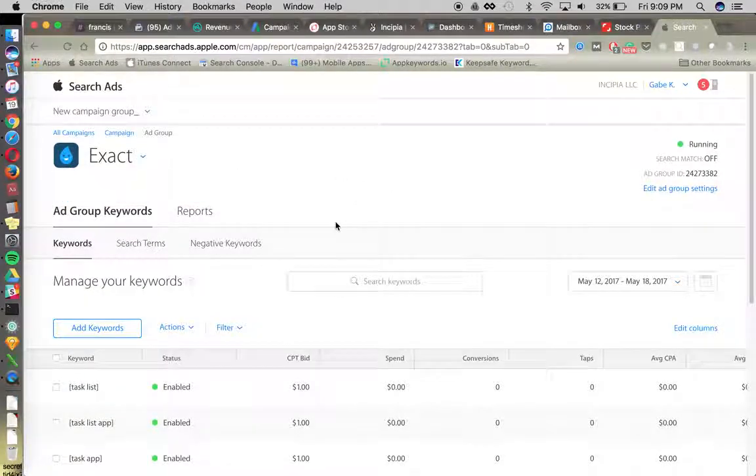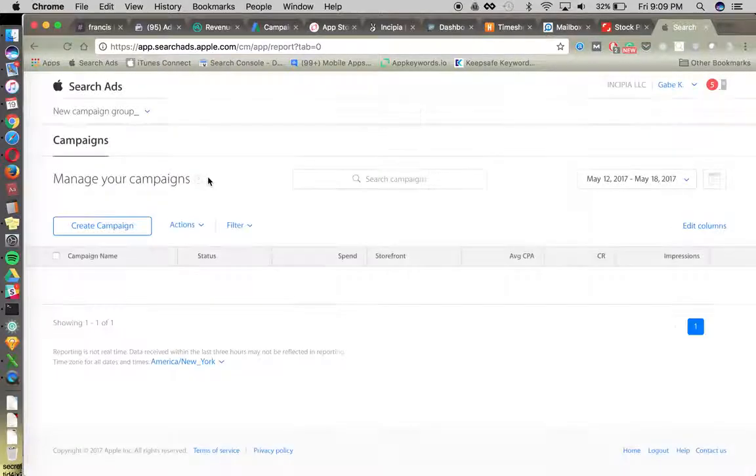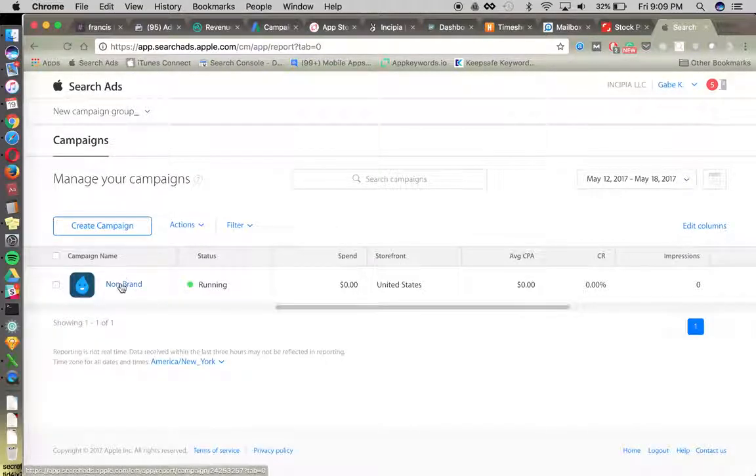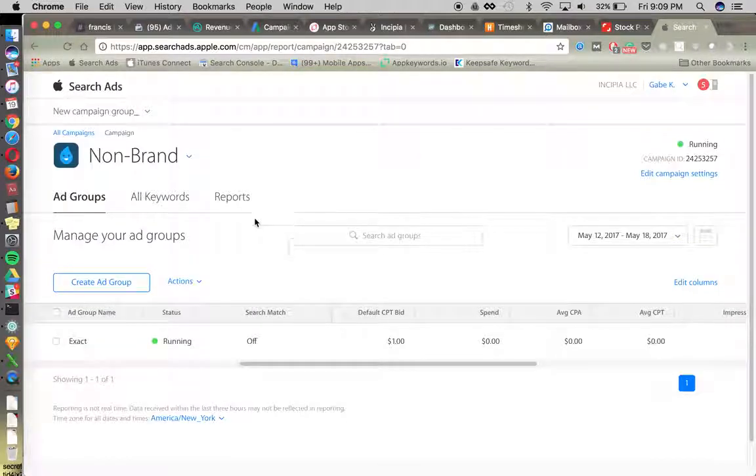So the tactic that we're going to show you, we refer to as a CPA reduction ad group. So we've created a new campaign group just to keep things organized. And in this case, again, we're using Goalie, our favorite gamified to-do list to show off and use for demoing purposes. And so let's say that we've got an ad group that's just exact match keywords here. And our bid is $1.